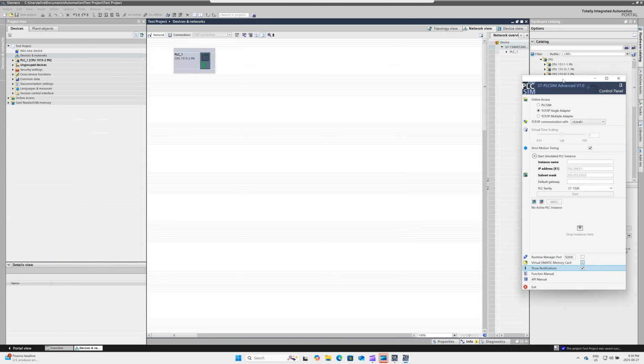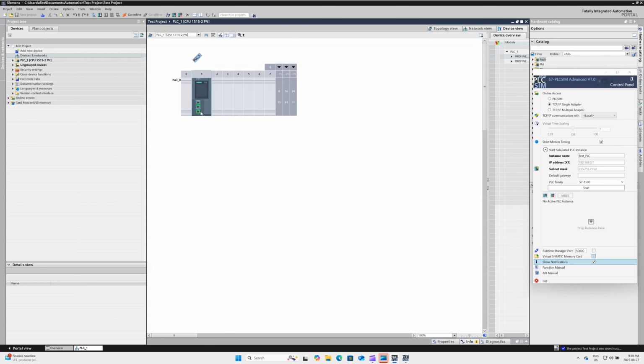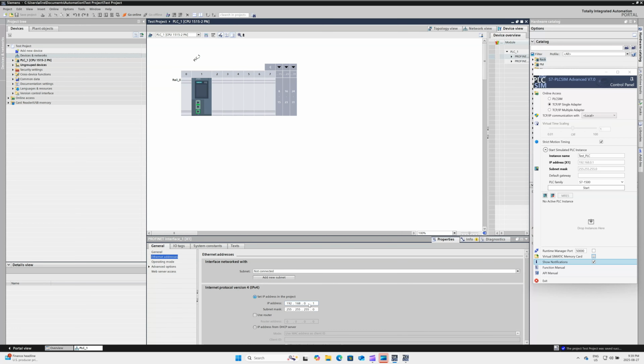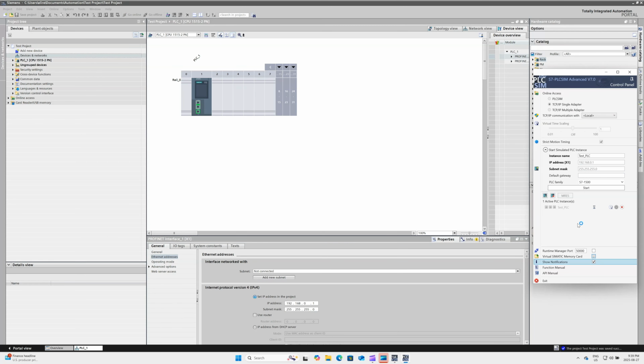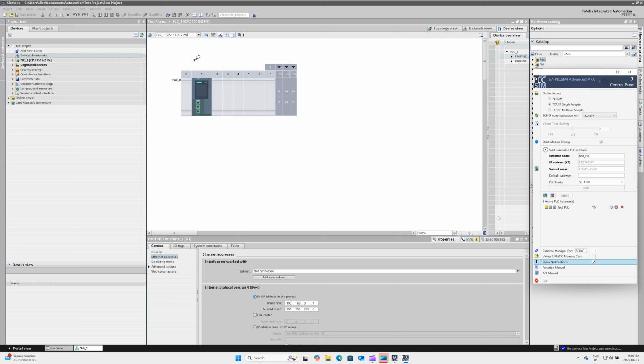Now open PLC SIM Advanced version 7. About the online access, we are going to talk later, but you need to create a new instance. Give it a name like test PLC. Check the IP address of the CPU. So it's 192.168.0.1, same as the one that we have in our simulator. Hit the start to create instance. Okay, the instance is created.